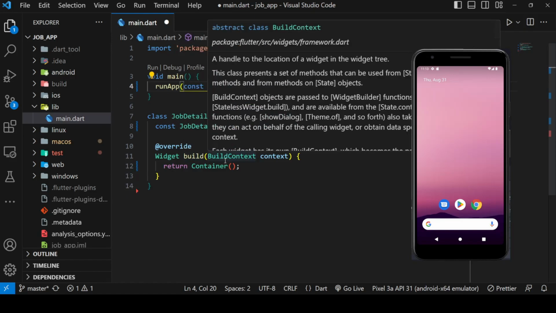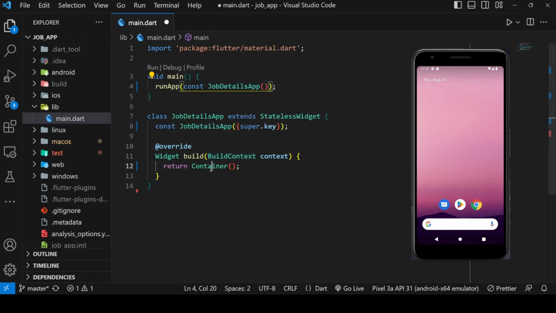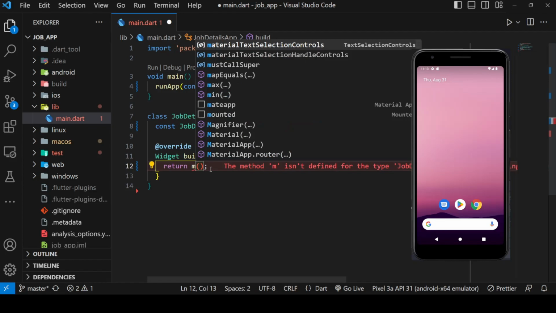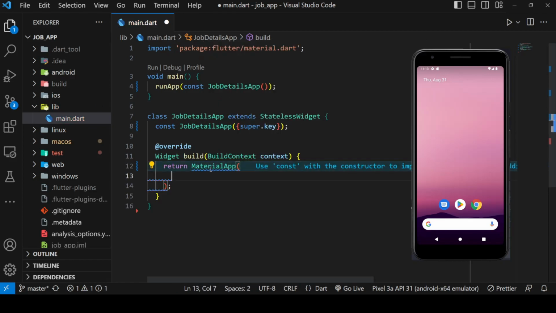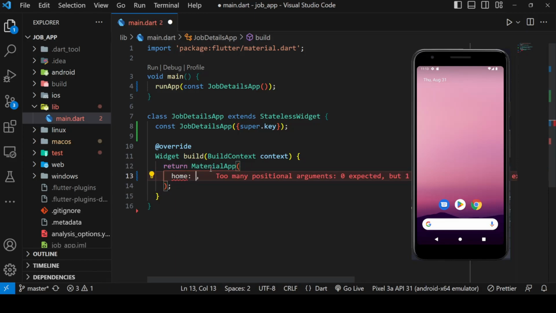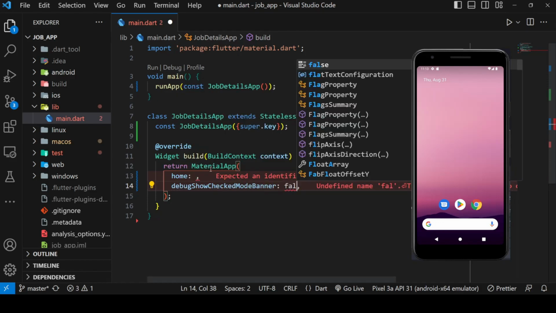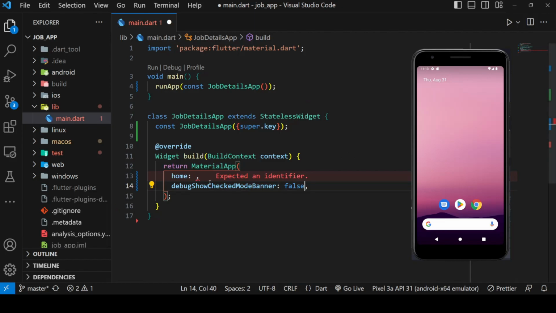After this, let's replace it with the MaterialApp, inside which we can define some of the properties like home, which we are going to define, and second is debugShowCheckedModeBanner, which will be false. Perfect. So the home screen we have to define.